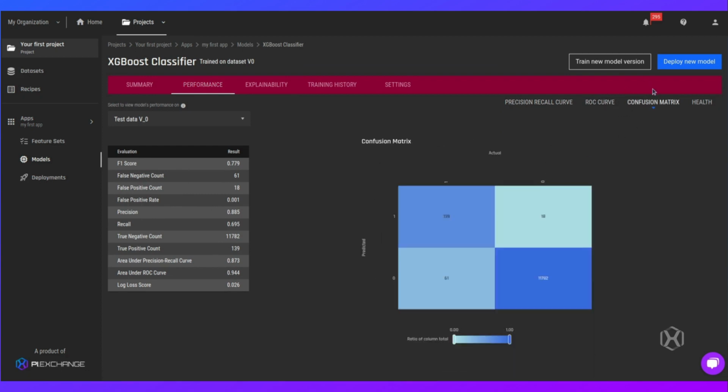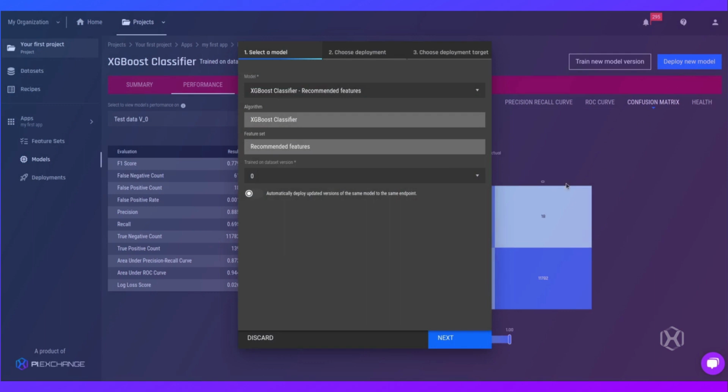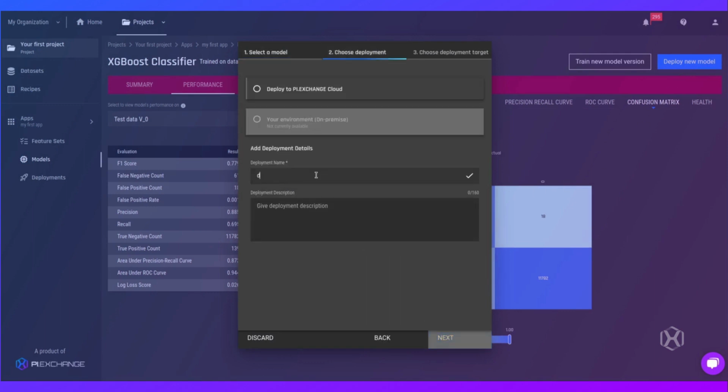Once you are satisfied with the best model, you can deploy it in order to use it to get predictions. This is done in just a few simple steps. You just need to enter a name for the deployment and for the new endpoint.